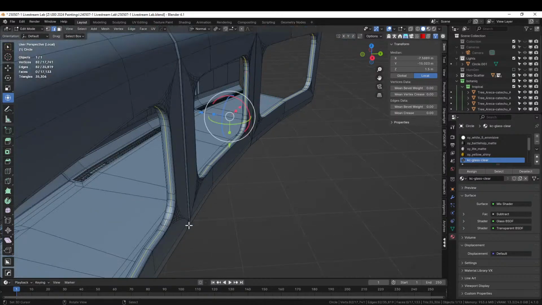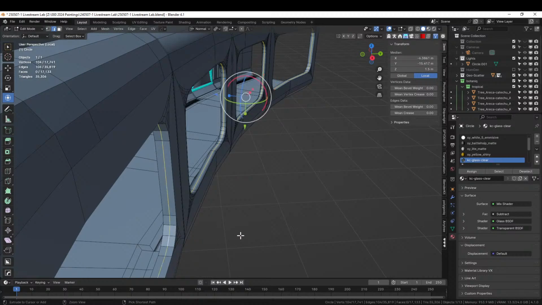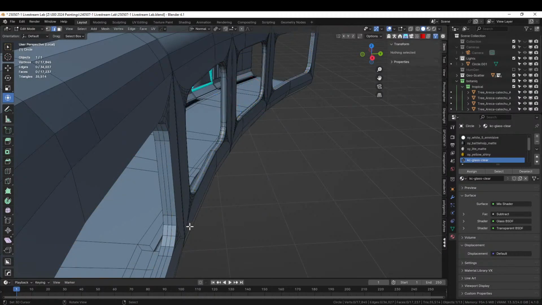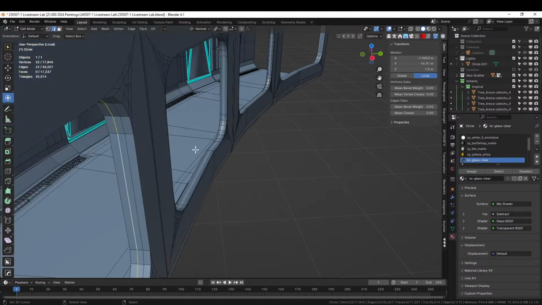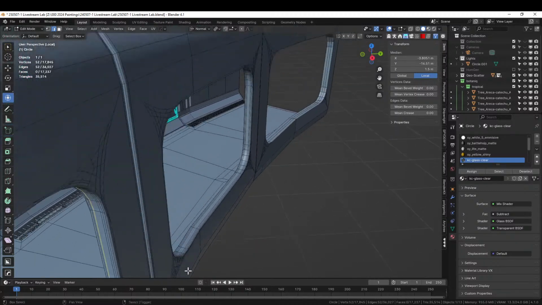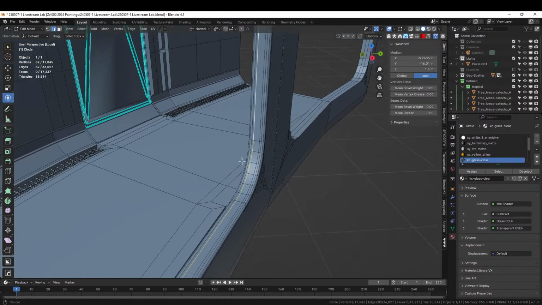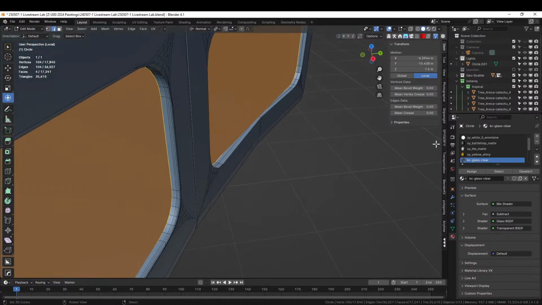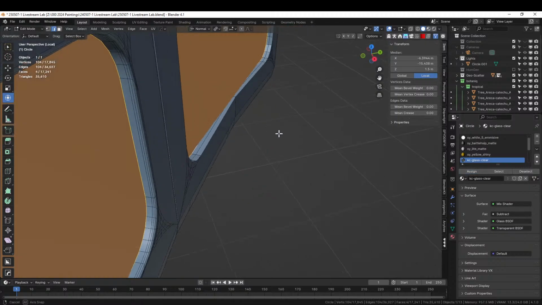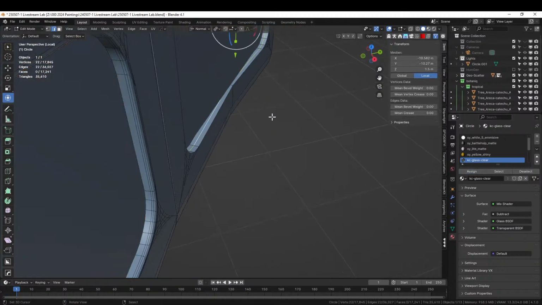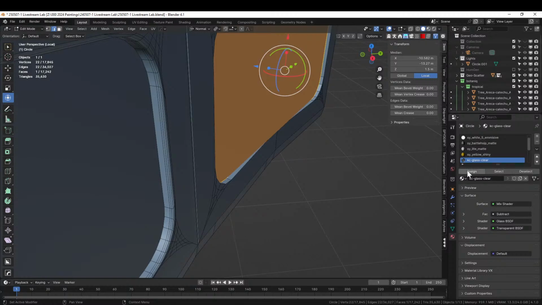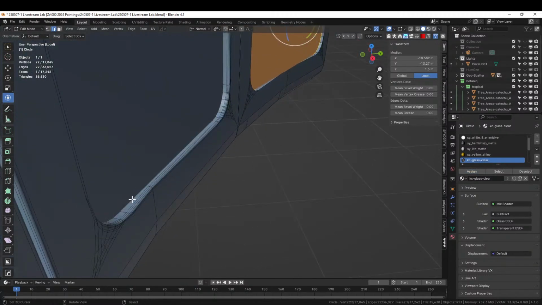2, 3, 4. Control bevel. F. No. I have to do it separately. Okay. F. Cool. Glass clear. Assign. Interesting. That one got weird. Hopefully we won't care.